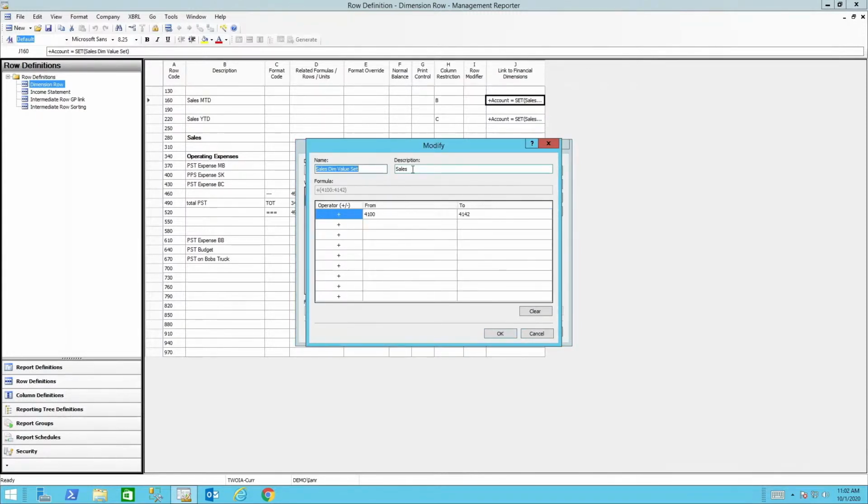So here I'm making a value set that's called Sales, and it goes from account 4100 to 4142. If I add a new account, 4143, I only have to come back to one place now and change one thing instead of going to multiple reports and adding 4142 onto multiple reports.